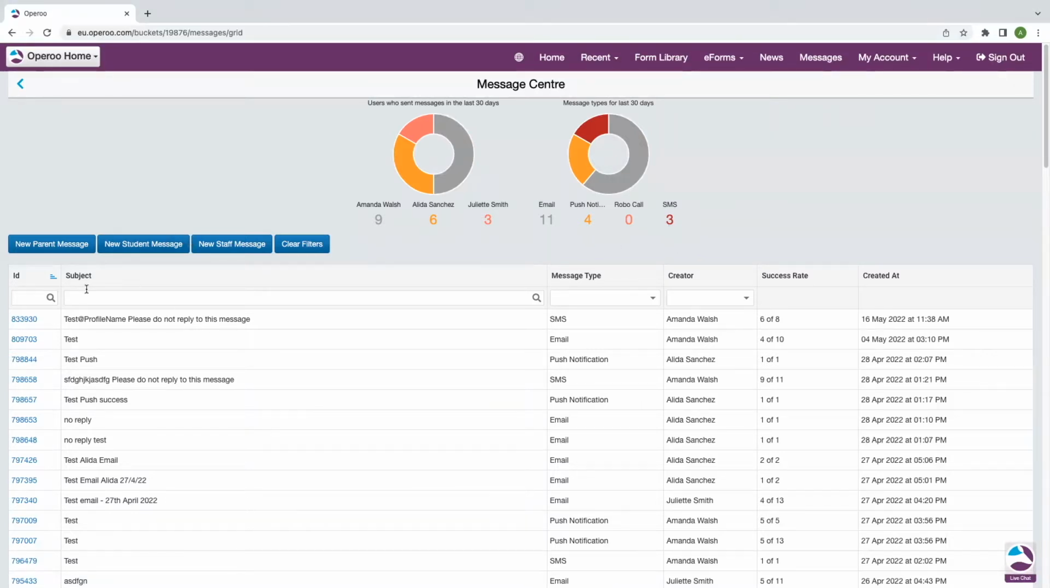If you look further down, it gives you an audit trail of those messages that have been sent. So the last one that I sent an SMS on the 16th of May at 11:38, and I can also see the success rate of that message and the subject. But back to the success rate, I can see that 6 out of 10 text messages were successfully sent.